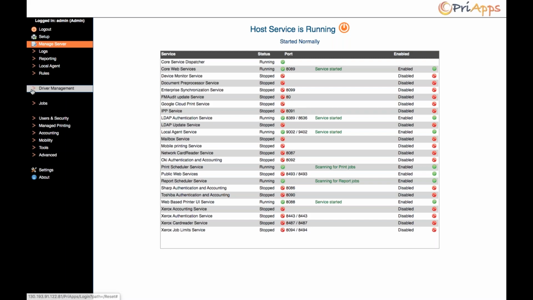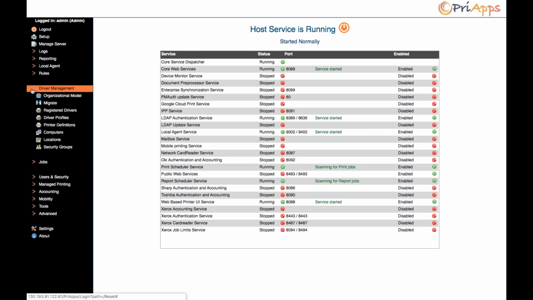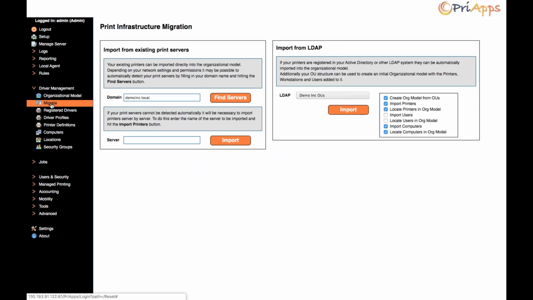What's important for us here is the driver management tab. So this offers all the options that we need to set up a driver management solution. First thing you do is migrate from your existing environment. As I mentioned, we can import from print servers. So we typically scan the domain and find print servers and pull in all the data, or we can target specific print servers by just entering the IP address. Over on the right-hand side here, we can also, alternatively, use LDAP for importing. So we have a number of options here.